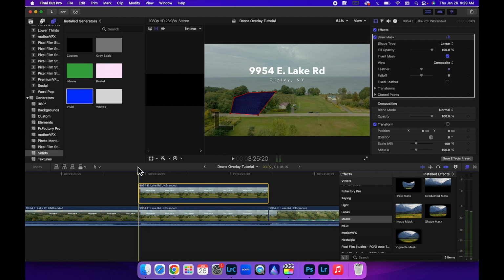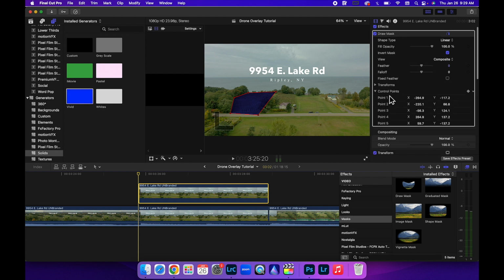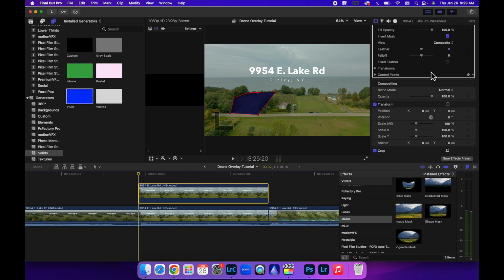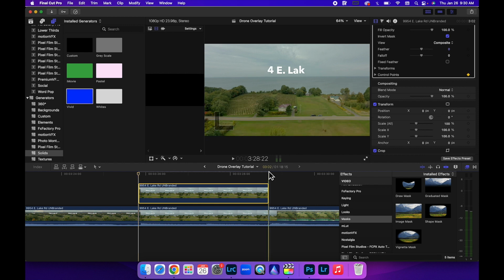Start at the beginning of the clip. We're going to come over here where it says control points. You can click this. You don't want to mess with any of these, so you don't even have to click that download arrow. But we're just going to click this little diamond here with an X on it. That's called a keyframe. You're going to click on that, and then we're going to come to the very end of it, and then you're going to have to hit the left arrow key to get back onto it.